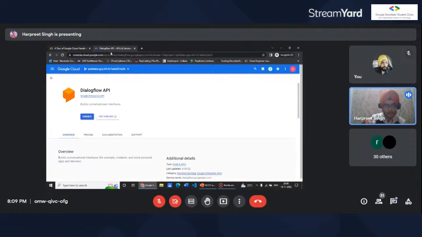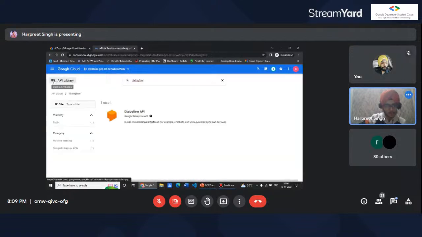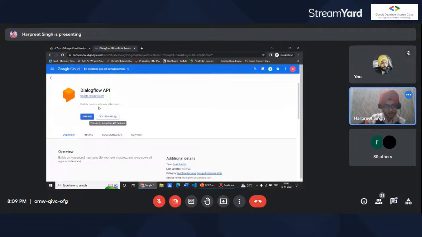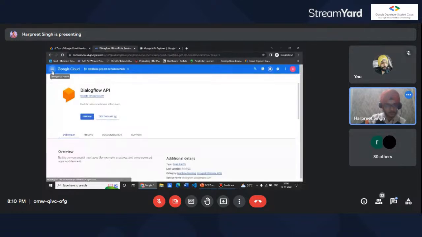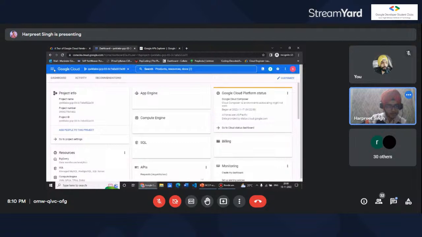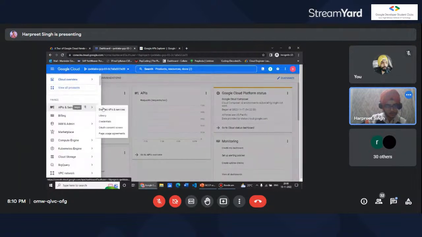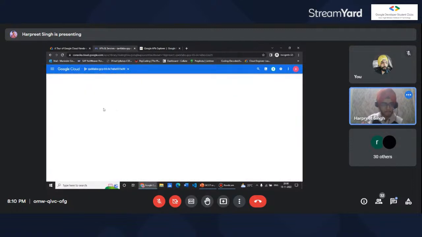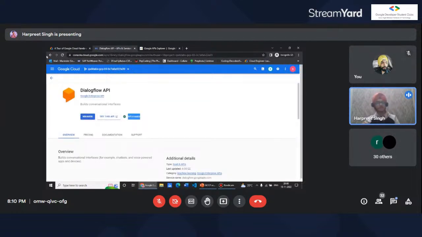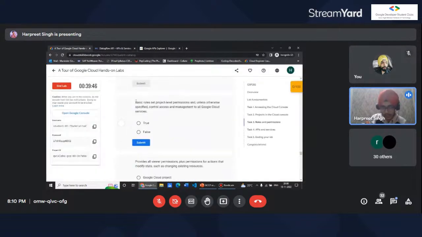right? So there was one step in the lab that we have to go to Dialogflow API and we have to enable it, right? So it is getting loaded. We can go back and come here again, enable. Cloud overview dashboard. Again, go back to Dialogflow. So it is enabled, API enabled. So these are the things which whatever they tell us in the labs, we will be able to do that.